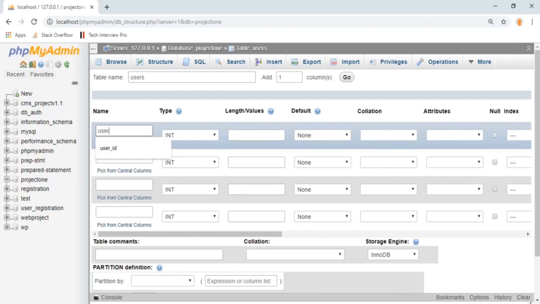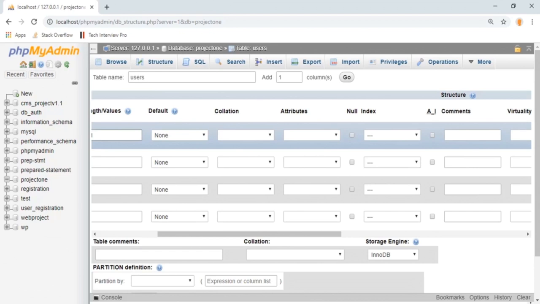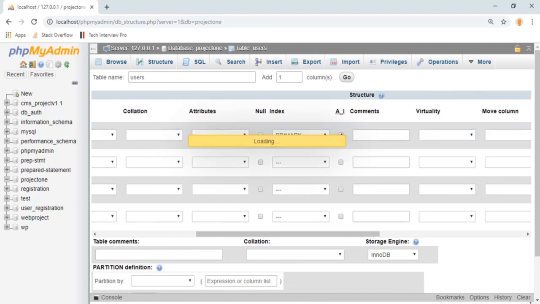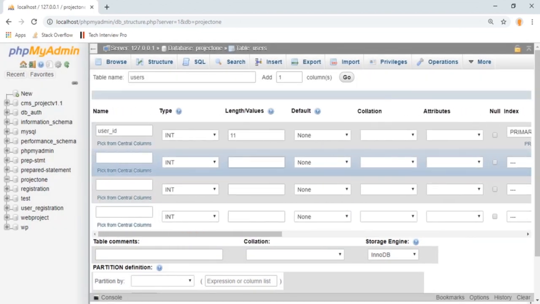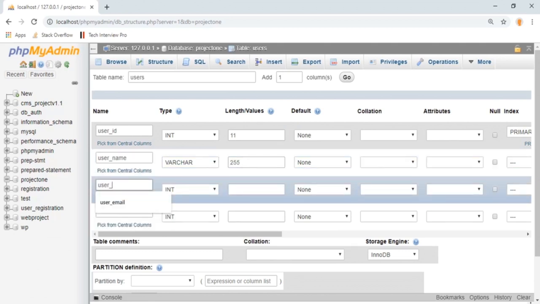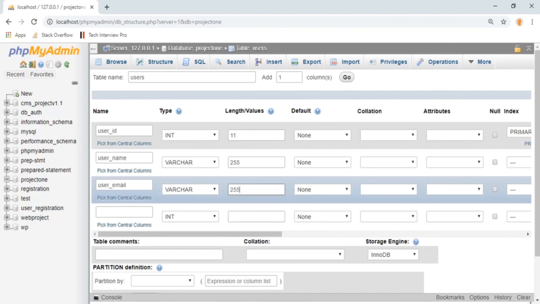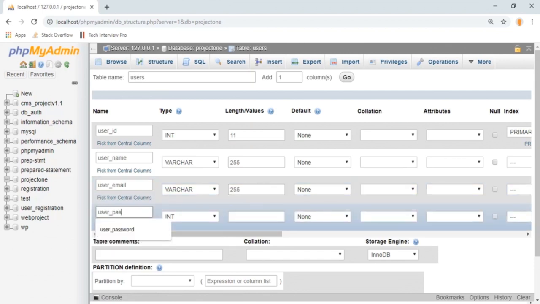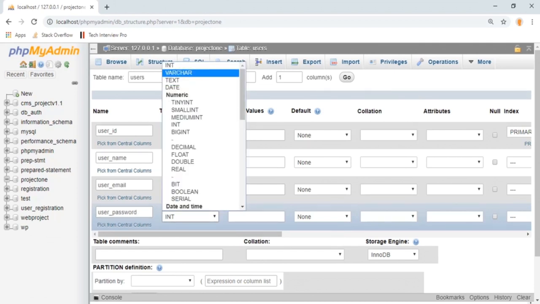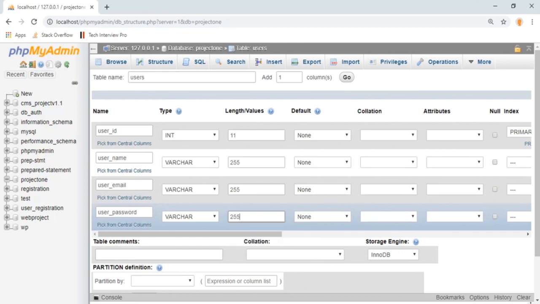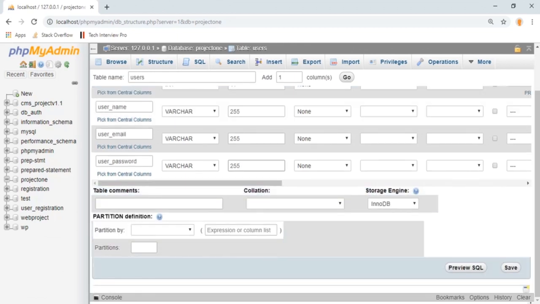First, user ID, integer, and its length 11. And here auto increment. Next field name username, type varchar and length 255. User email, it's varchar also, 255. And user password, type varchar and 255. I'm going to click on save.